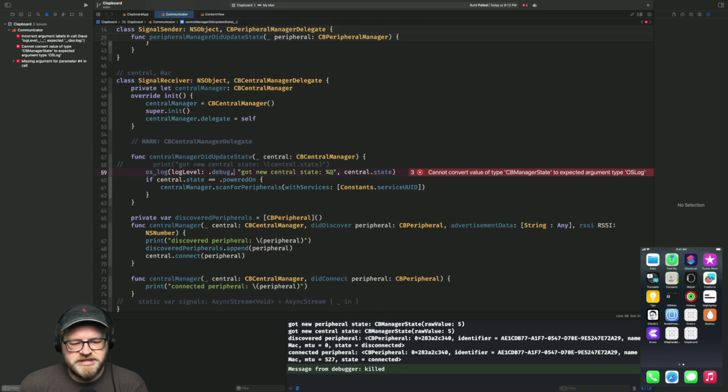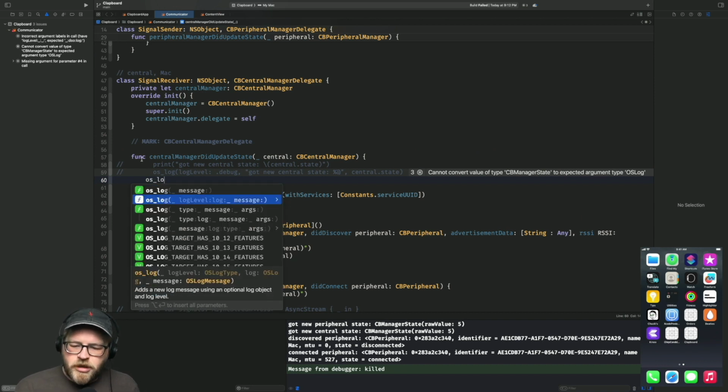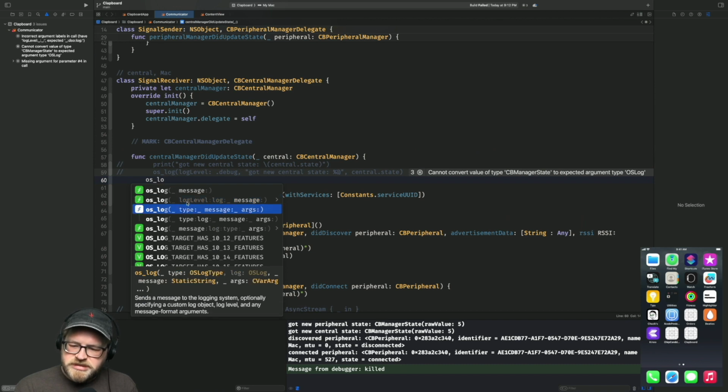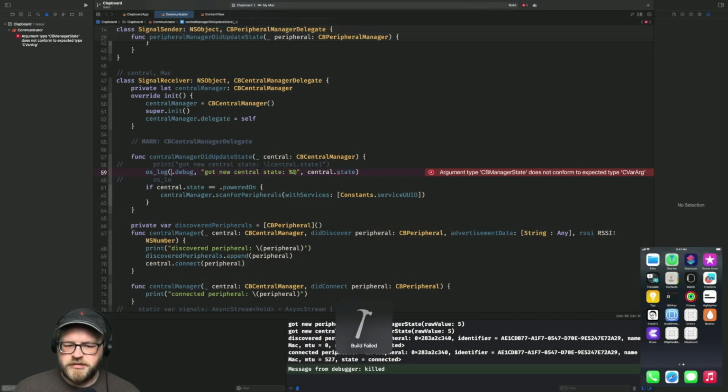I cannot convert value of type CBManagerState. Oh, we don't want it to be. Oops. OSLog. OSLog message. Oh, okay. Hang on. I think we want type. Yeah, type, message, args. I think that's what we want. So all of these are not labeled. So just .debug, message, arg. Okay. So literally all I need to do is get rid of that, and that should build. No? Does not conform to expected type CVarArg.